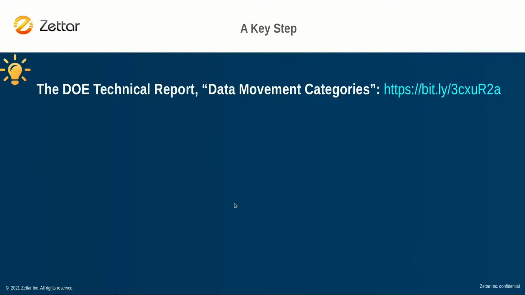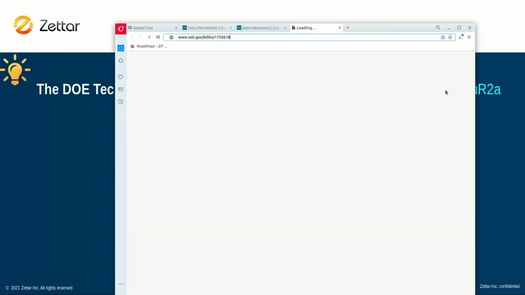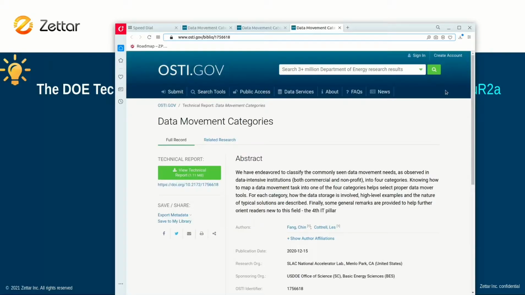The third key idea is data movement categories. At the end of 2020, Dr. Les Cottrell and I published a DOE Technical Report, Data Movement Categories. We hold the view that knowing how to map a data movement task into one of the 4 categories helps select proper data mover tools. That's an important step in the creation of a unified data mover. Surprisingly, with many varieties of data movement, by staying at the high level, just 4 categories are enough.